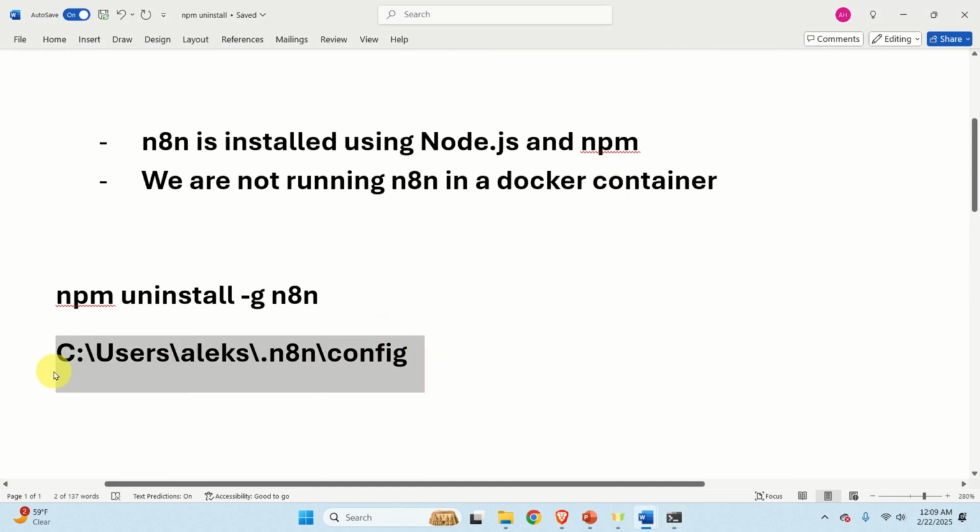We still need to erase this configuration folder. Now, if you don't erase the configuration folder, next time you try to install n8n, the old settings will be automatically loaded. Consequently, it's a good practice to erase this folder. So let's find this folder.